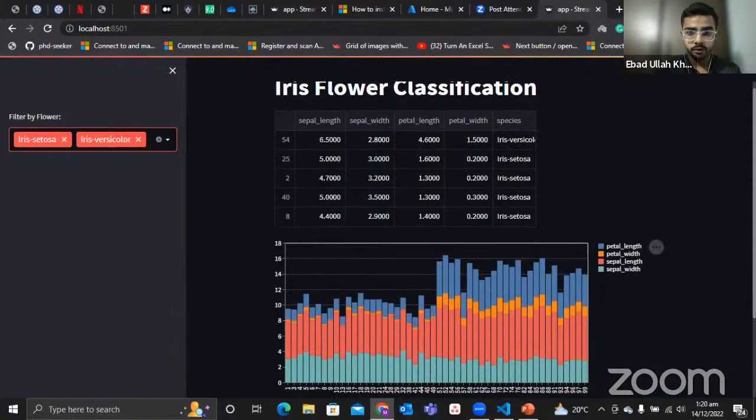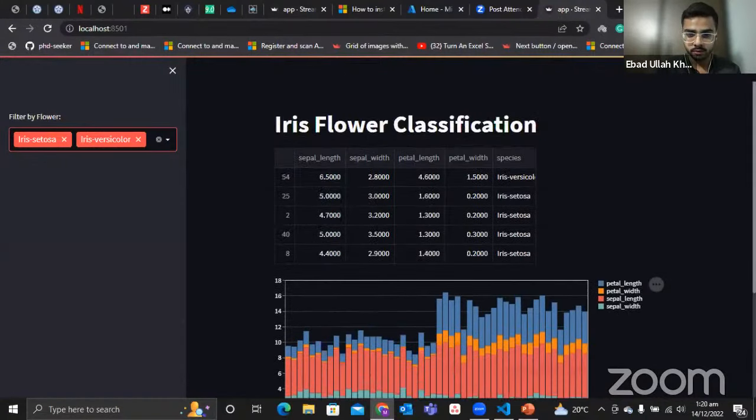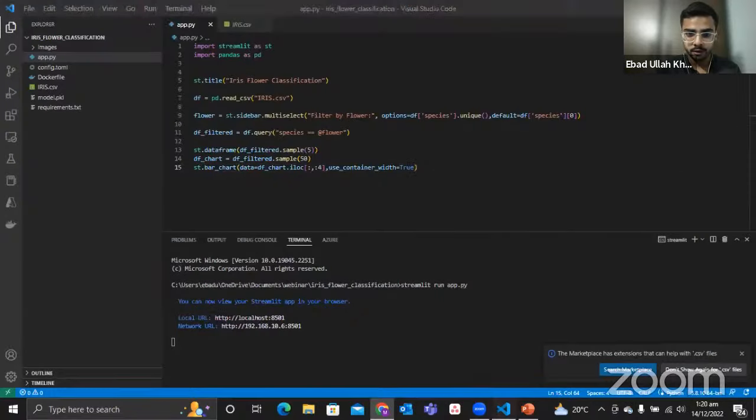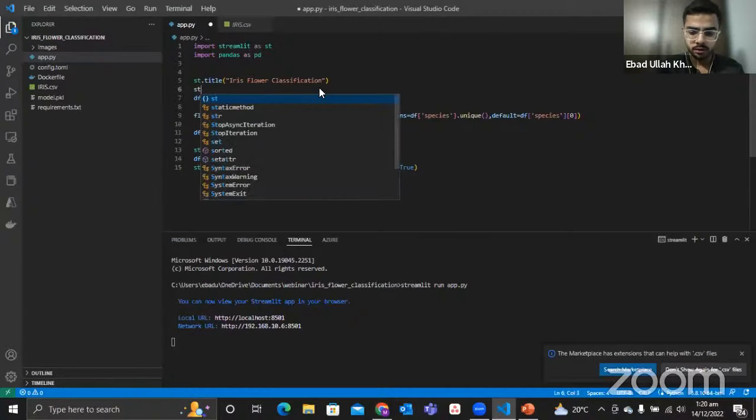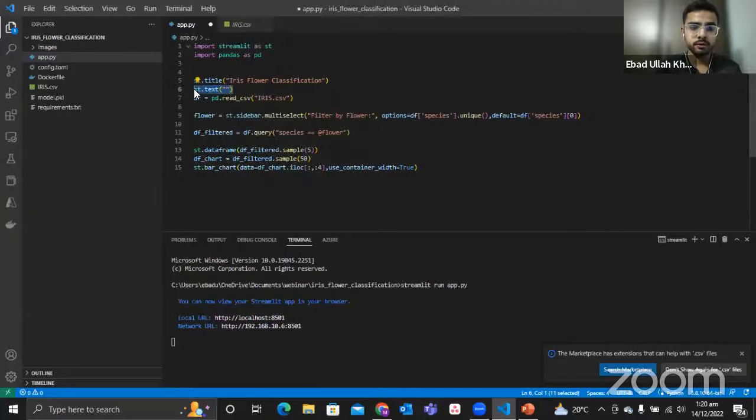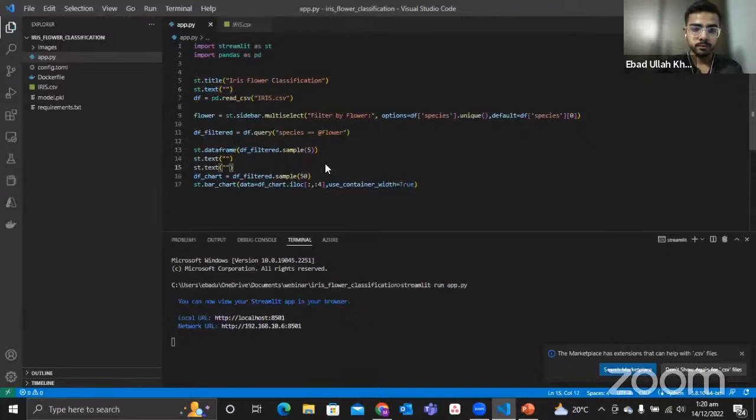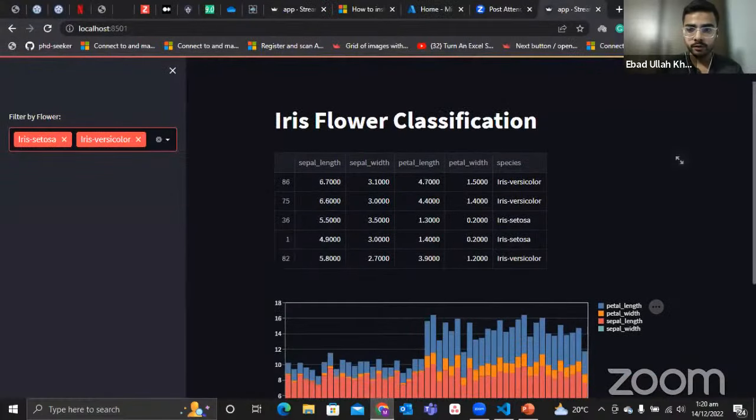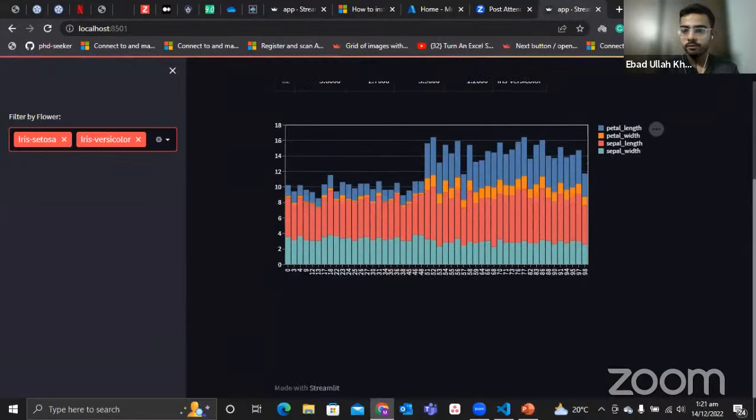So this is done. So we can do some spacing over here. It's a really simple thing that we can do. We can give some text variables. So this is an easy way of giving some spacing between the objects that we have. So yeah, that works for us.